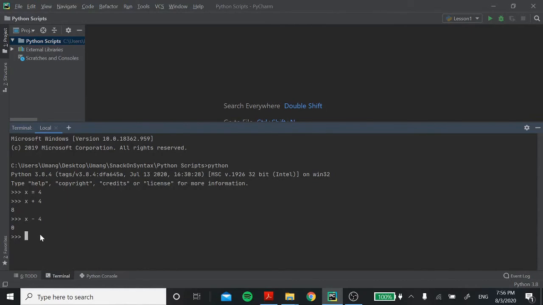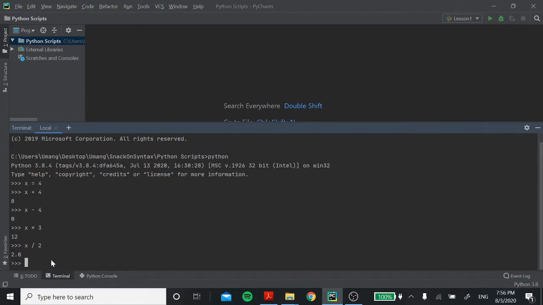Let's see what happens when I say x multiplied with, and multiplication is with the asterisk symbol, which is when you press shift and 8. So x multiplied with, let's say, 3. 4 3s are 12, so you would expect a 12, and you get a 12. And let's see x divided by 2. I like to keep space between the operators just for clarity reasons, and that's a good practice, guys, to always have some clarity in your code so that it's readable and not congested. So x divided by 2, and the answer is 2. So 4 divided by 2 is 2.